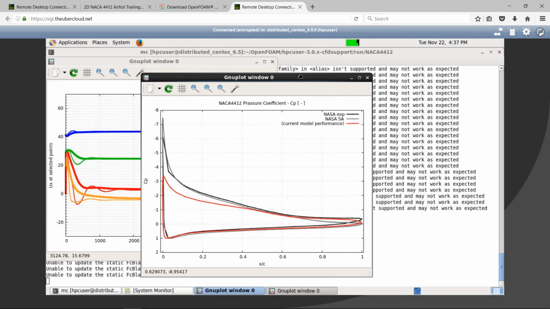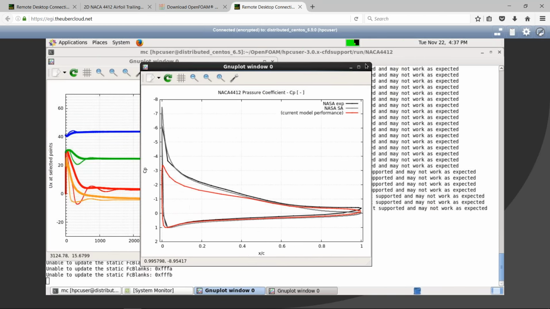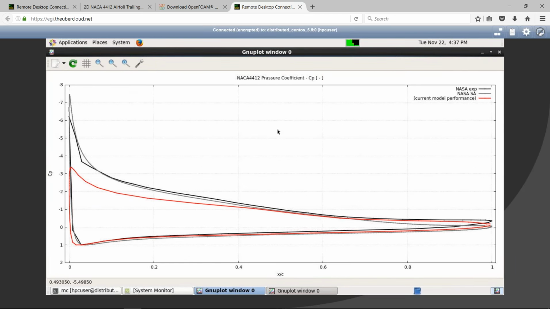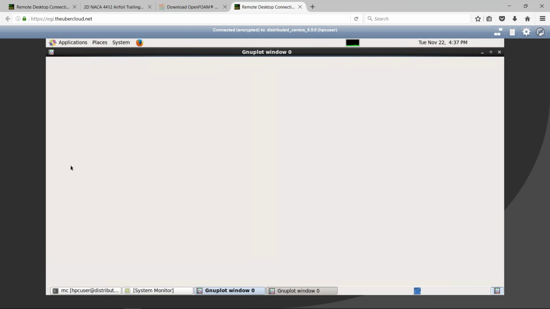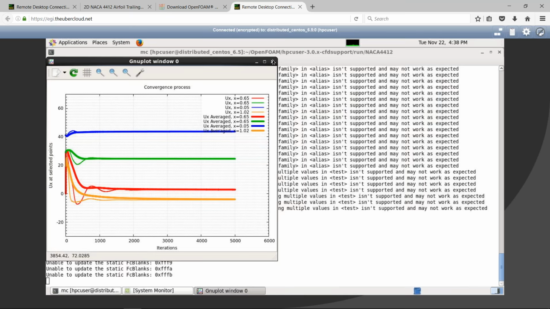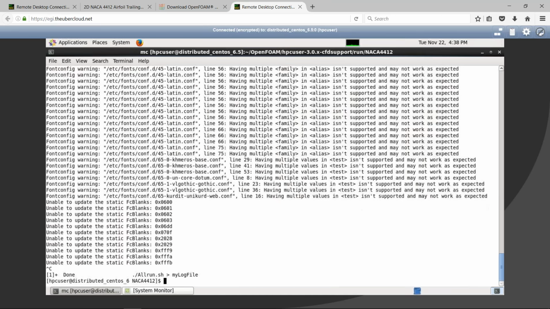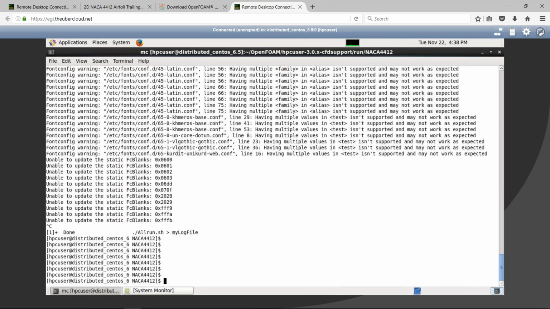Okay, so now that the simulation is finished, what you can see is the pressure coefficient distribution along the NACA 4412 blade. You can see also the comparison with the NASA experiment and NASA's simulation. The agreement is quite good. We have a very rough mesh. If we would refine the mesh, we would meet the measurement almost perfectly.